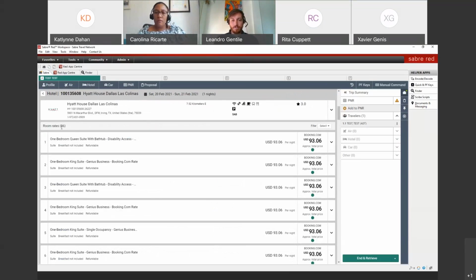Now we have 86 room rates available. And so with this information, you're able to see the product, the room type, and then if breakfast is included or not, whether or not it's refundable. And if you actually hover over, you can quickly see the cancellation policy, when you need to cancel by, and if there's a fee with it or not. We also have this green indicator here that shows it's commissionable.